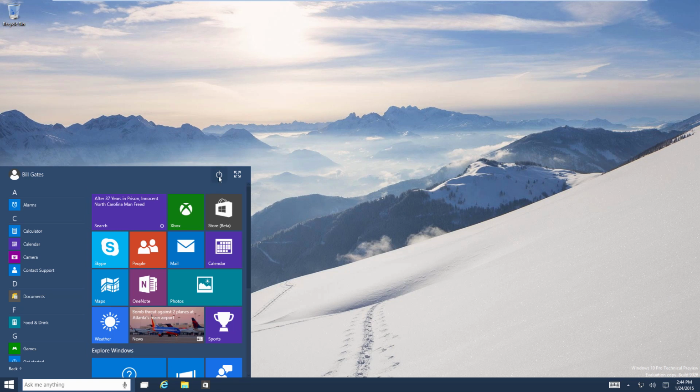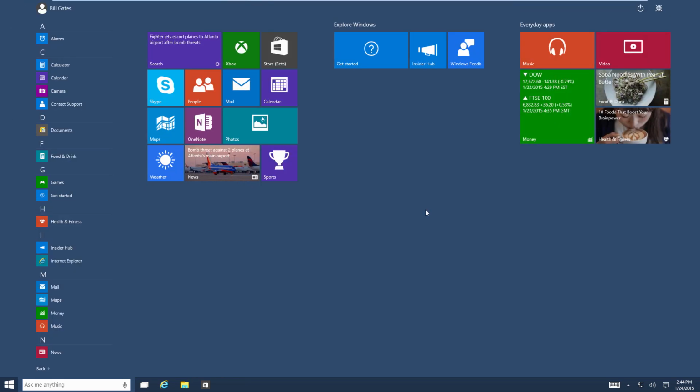We also still have this little power button, which gives you some nice power options. You can choose to sleep, shut down, or restart your PC if you wanted to. And we also have this button, which will expand the start menu into a sort of Windows 8 style start menu. It kind of makes the whole thing full screen.